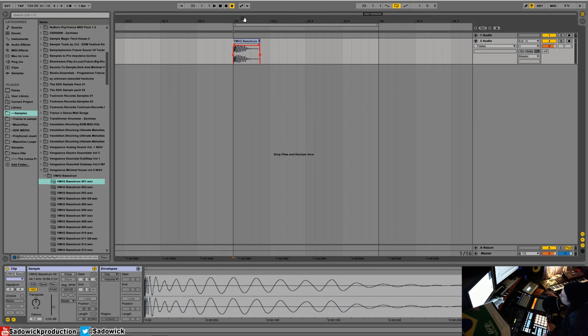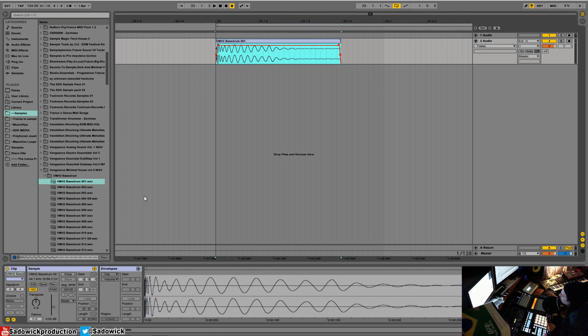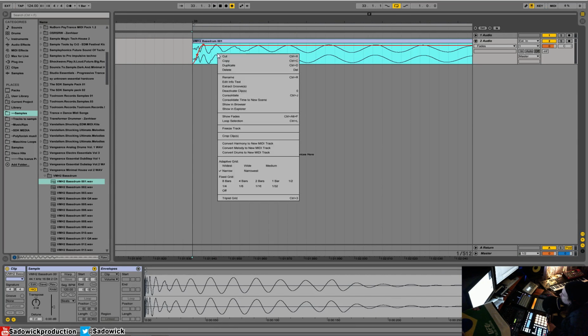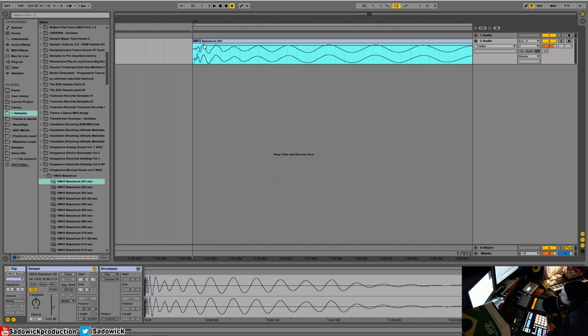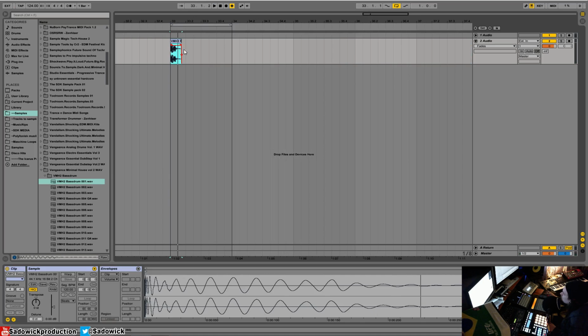Another tip that's kind of important is showing fades, because you'll notice that sounds much different than this. So what it's doing is it's fading. So you right click and show fades, and you just move that over, and then you get the click of your kick, and then you're all good.